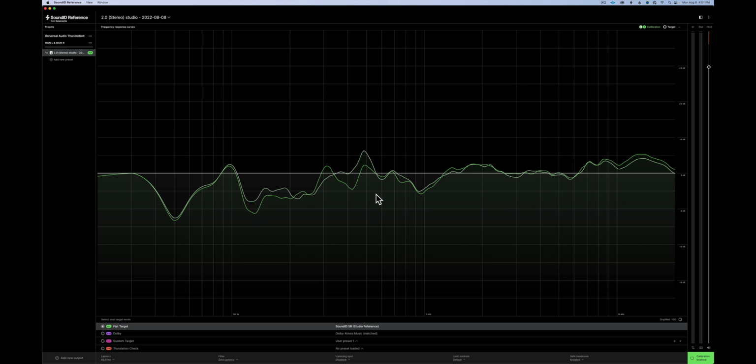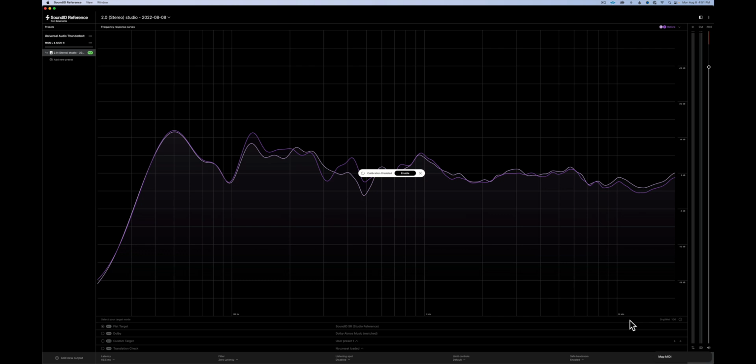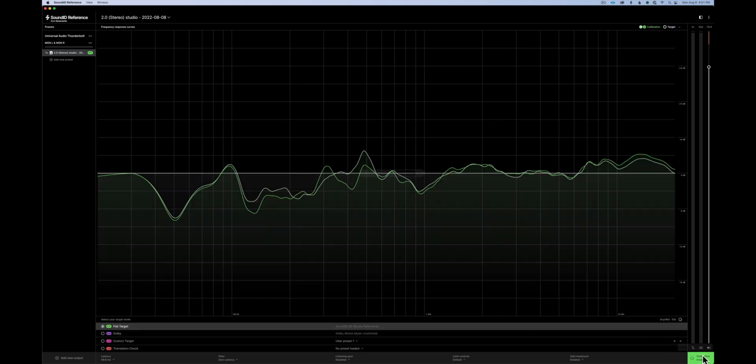Now, again, this doesn't take the place of acoustic treatment. If I didn't have the acoustic treatment in here, it would have a much bigger job to do, and there's only so much that you can do with this type of thing. But if you need to just bring that final piece on, I think this is a great complement to any cases where you already have acoustic treatment in your room and you just want to finish it off.